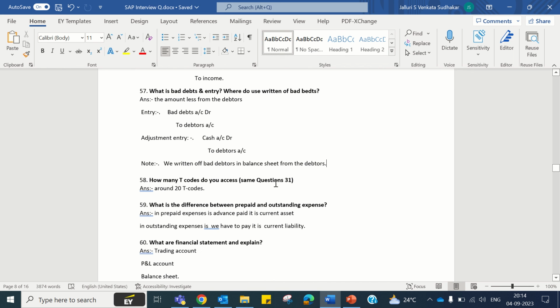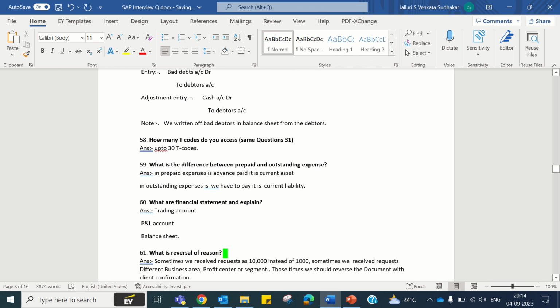How many tickets do you have access? Same as question number 3. Up to 32 crores. Around 32 crores.